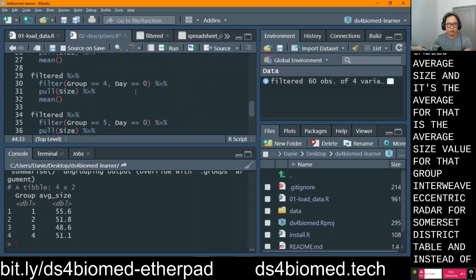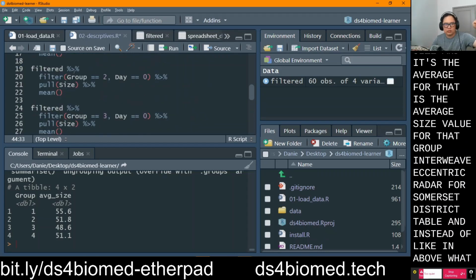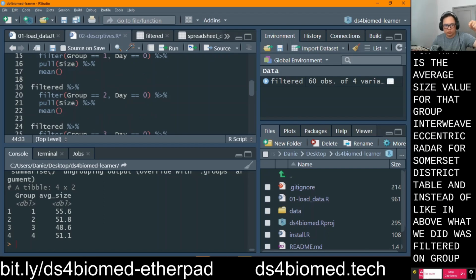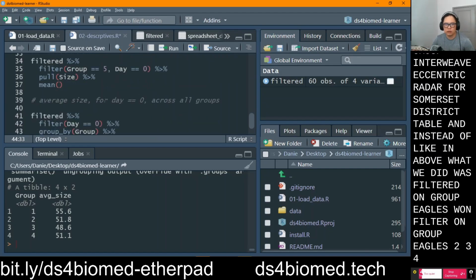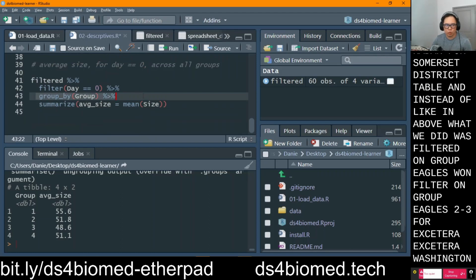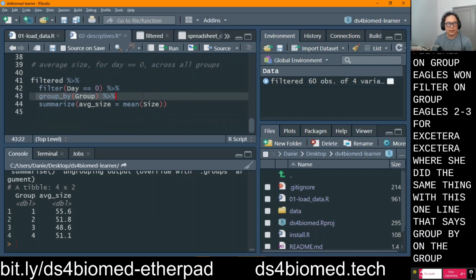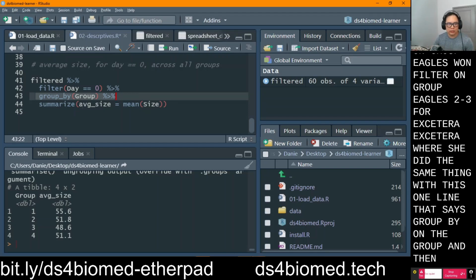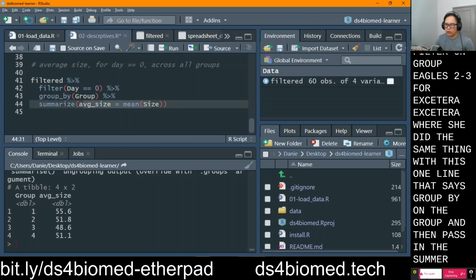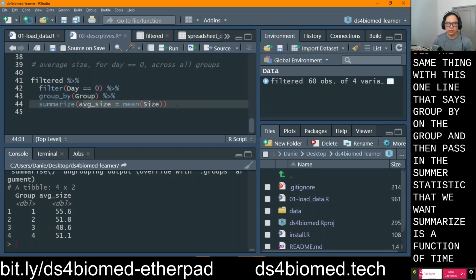And instead of what we did above, where we filtered on group equals 1, filtered on group equals 2, 3, 4, et cetera, we actually did the same thing with this one line that says group by on the group, and then pass in the summary statistic that we want. Summarize is a function of tidyverse, yes.